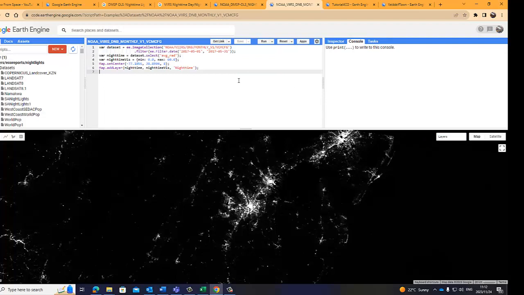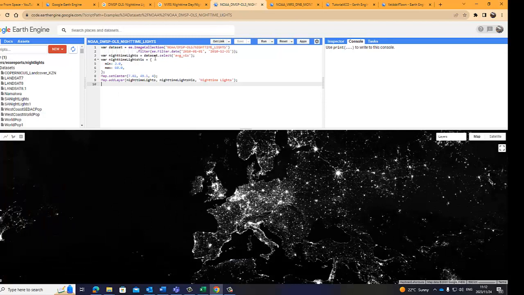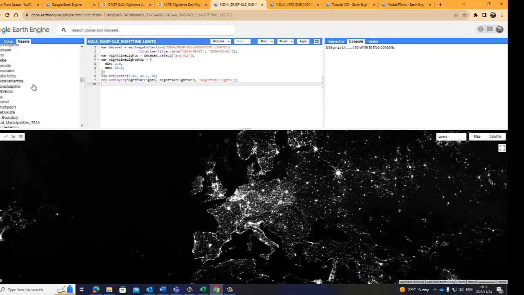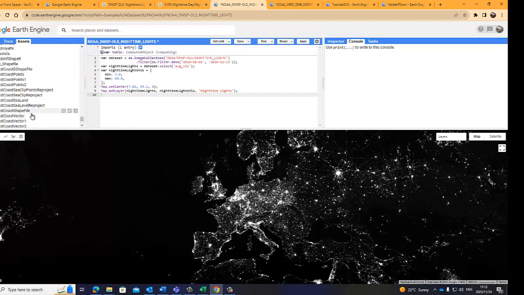Okay, but as I said, I'm only interested in my specific region of interest. I'm not interested in any other areas. So the first thing is I have to load the shapefile of my region of interest, and I'm going to have to do that for each data set. So I go to Asset, and I scroll down to where my region of interest is located, and it's called West Coast Vector.